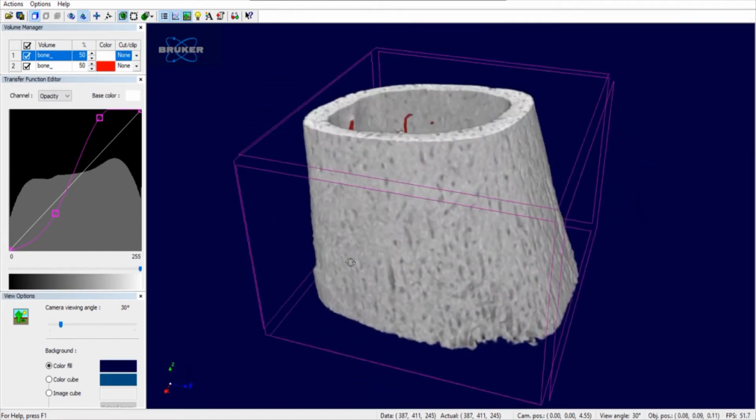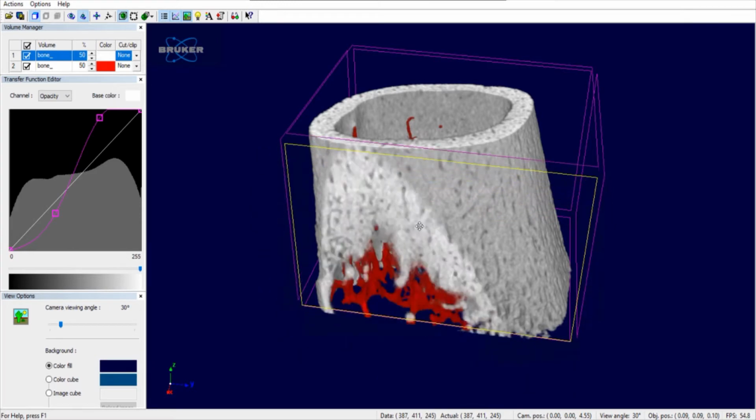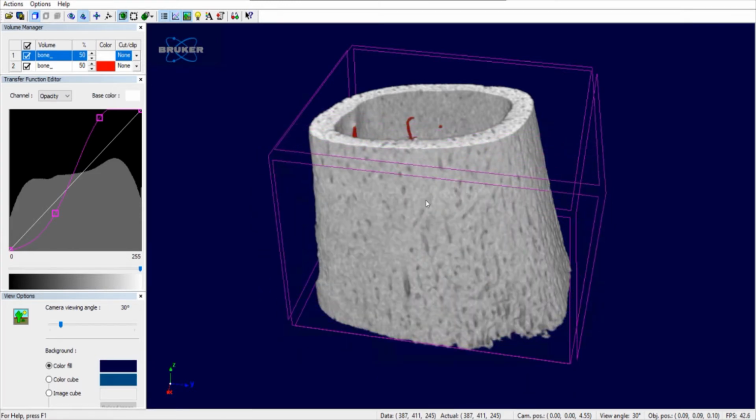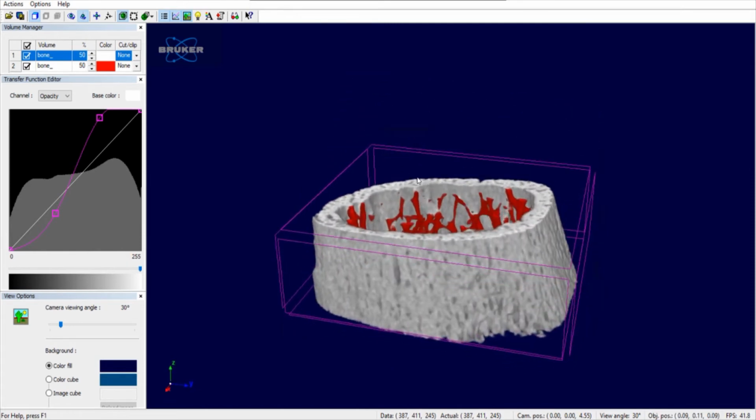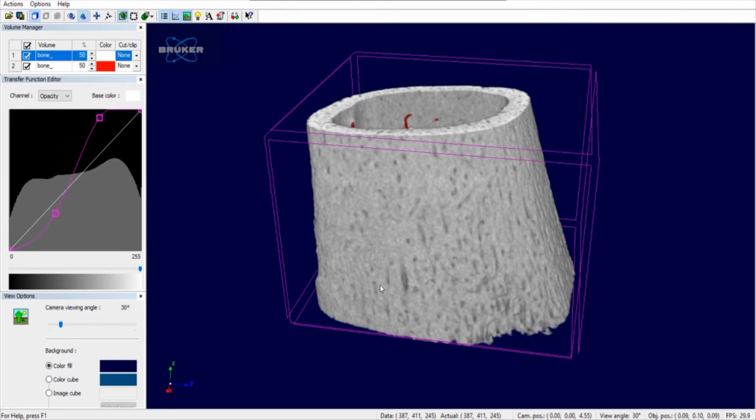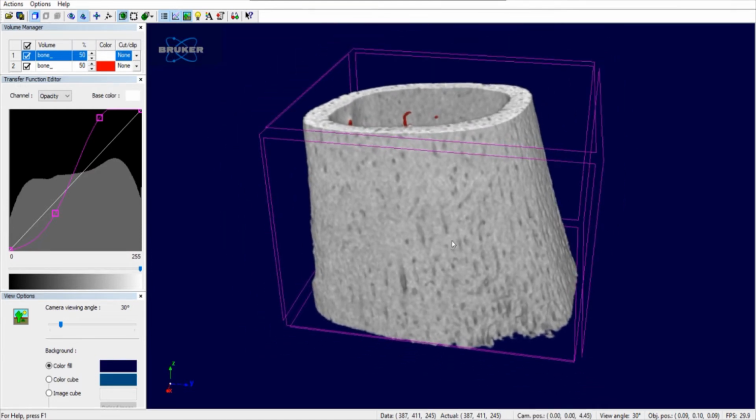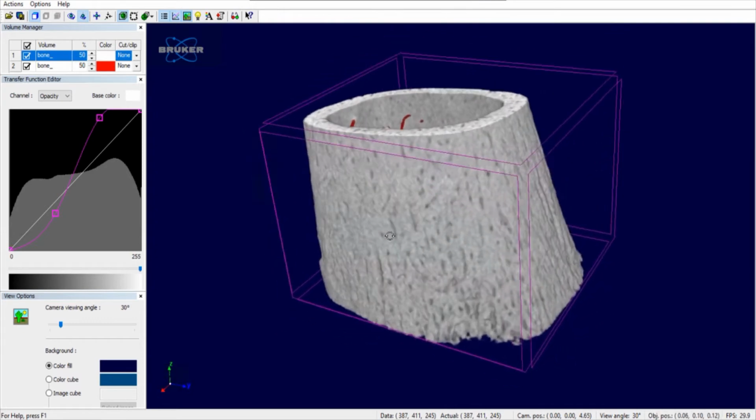Okay, right click, rotate, position. So I can do it for holding shift and left button. I can crop in any direction I want. I can keep it like this, rotate, and so on. If you scroll, you can zoom in and out.